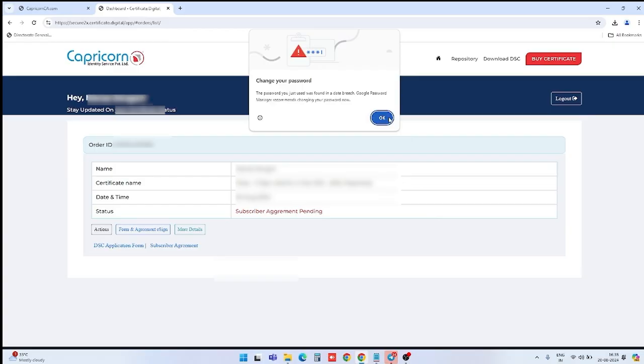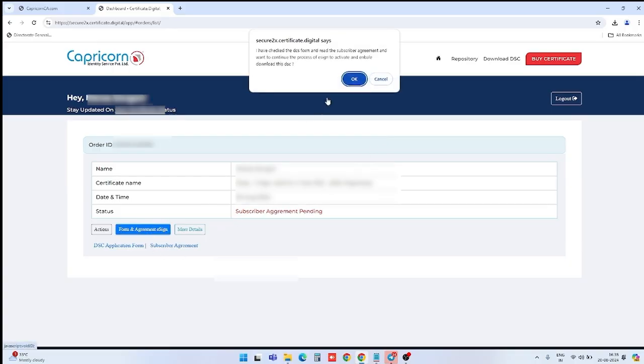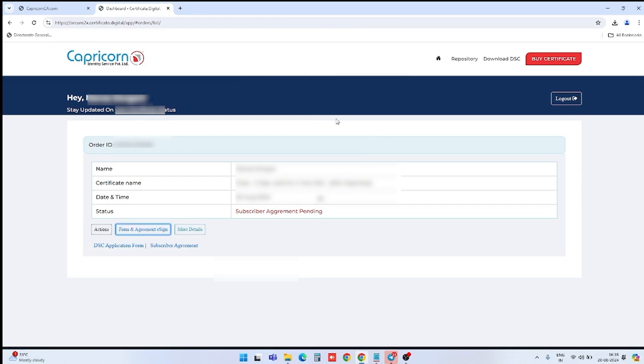Upon logging in, your eKYC dashboard will open. Here you will see your order listed. Click on the Form and Agreement e-sign option to e-sign your subscriber agreement. Your subscriber agreement will now be signed electronically. This completes the e-sign process of your order ID.